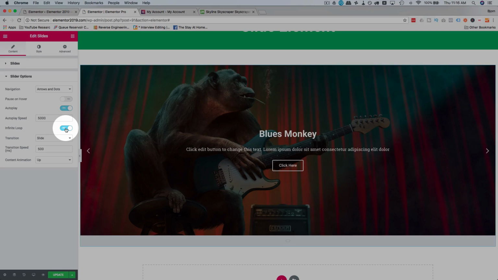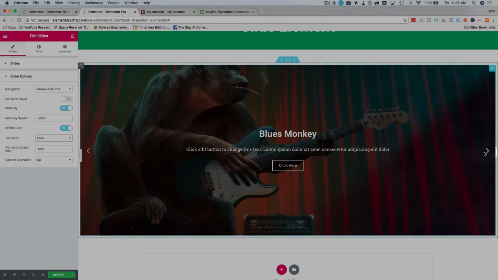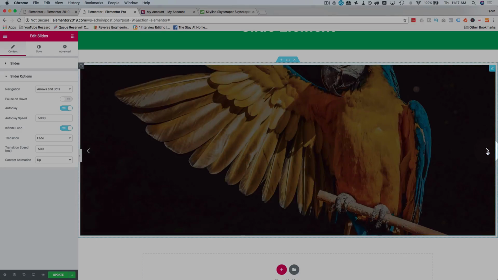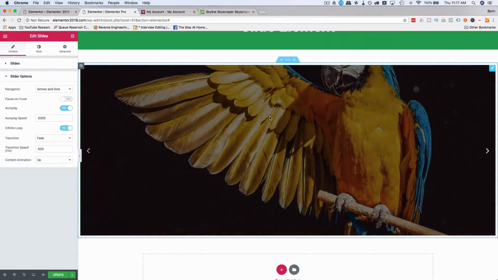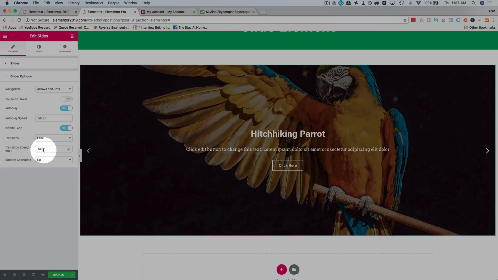Infinite loop means it'll keep looping. That's quite often the case for sliders. Transition, you can fade or you can slide. Just gonna speed this up a bit. So that's the fade look. I like the fade, I'll keep that. Transition speed is how quick the fade happens.